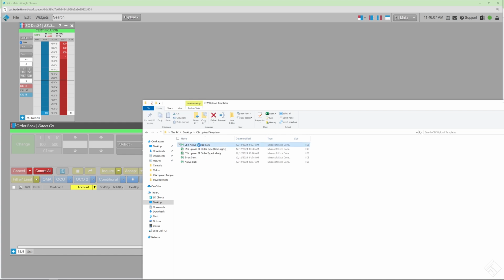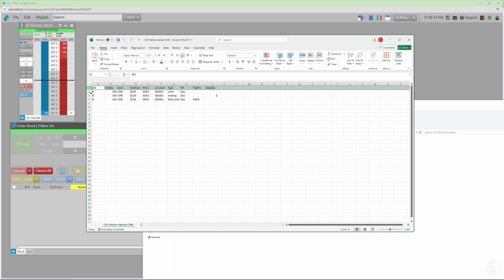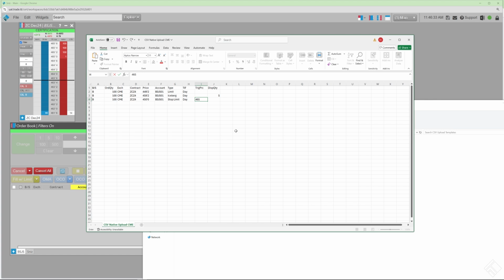Let's just open this up, take a look at it. Here it is, basic, right? Here are the headers that we were talking about up there. Here, just 3 basic orders we're going to be doing: a limit, a native Iceberg, and a stop limit. Let's take a look at this trigger price. We've got to make this a little bit higher, so let's do this right now at 465. Let's do 466 even.